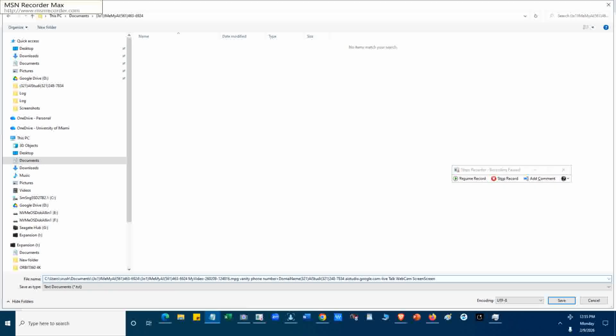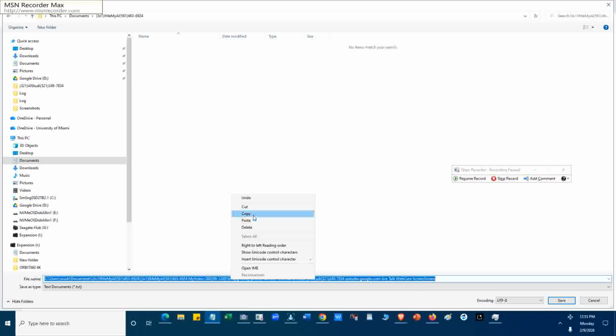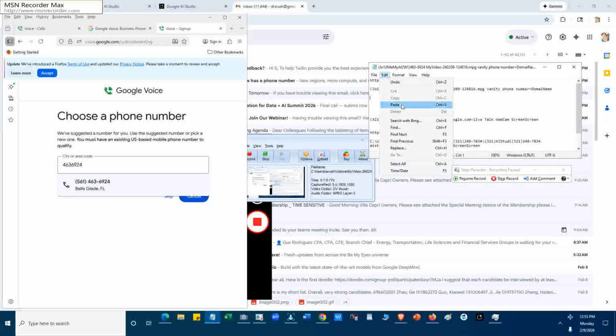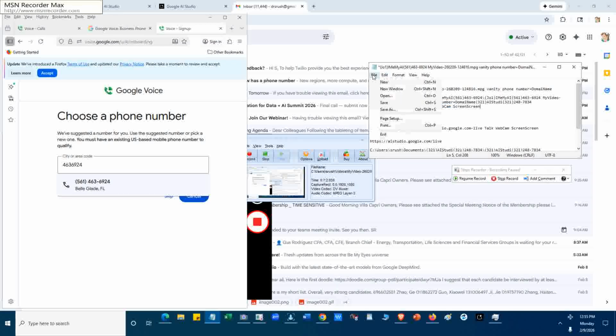Now I got myself a complete string, including the path, the separator backslash, and the new file name. And I want to copy it to the clipboard buffer. Copy, and then save it to the hard drive. And now that I saved it to the hard drive, I'm going to paste it into my notes: edit, paste, and then file, save.